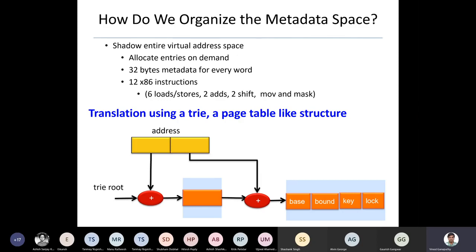You will find in the paper that pretty much they adopt the same idea. There is a root of this trie, and then they take an address and split it into two parts and use the first one to identify the chunk of the trie where the corresponding metadata mapping is stored, and an offset which is combined with this translation will give you exactly where the base, bound, key and the lock for a pointer are stored. So this is very much implementation specific. I would ask you to actually go and read the paper, and they're able to do this using around 12 x86 instructions for all 4 metadata values.